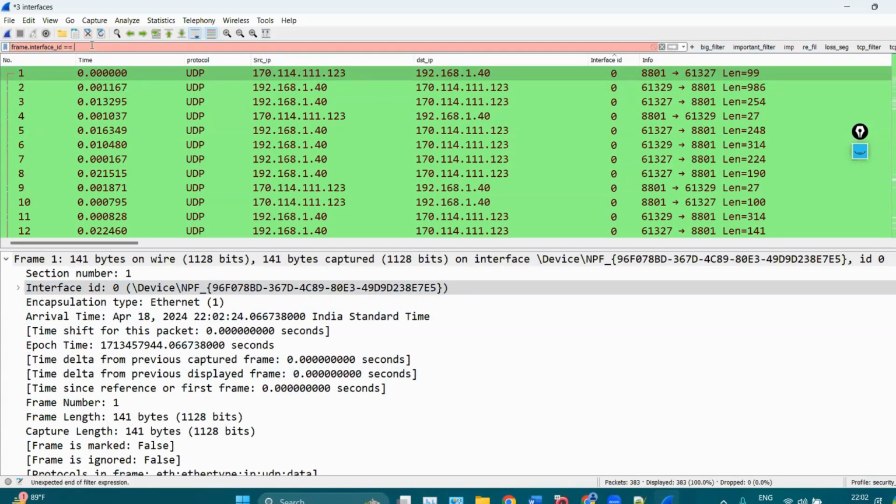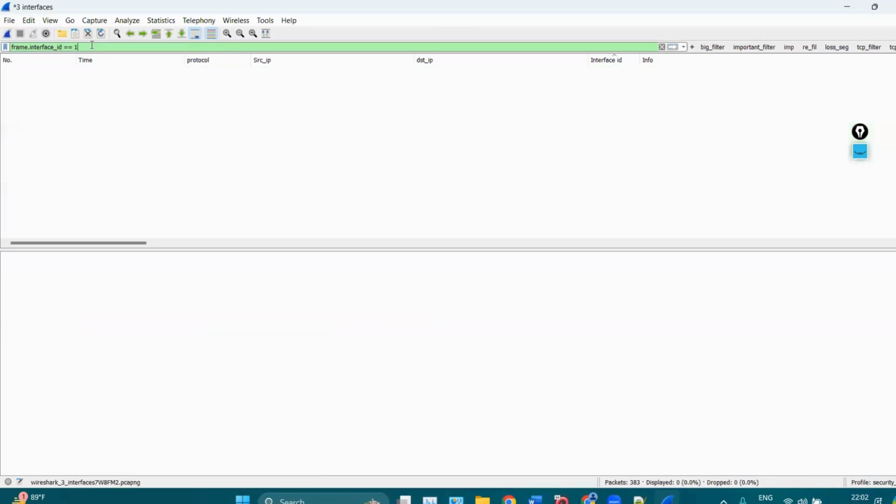If I put 1 here, these are the packets from the second interface, and for the next one I don't have any packets. Is it clear how we can capture the packets from multiple interfaces? Yes, we can.